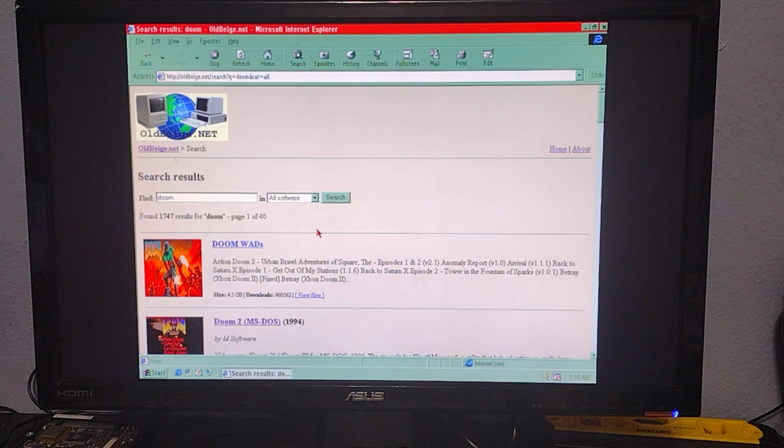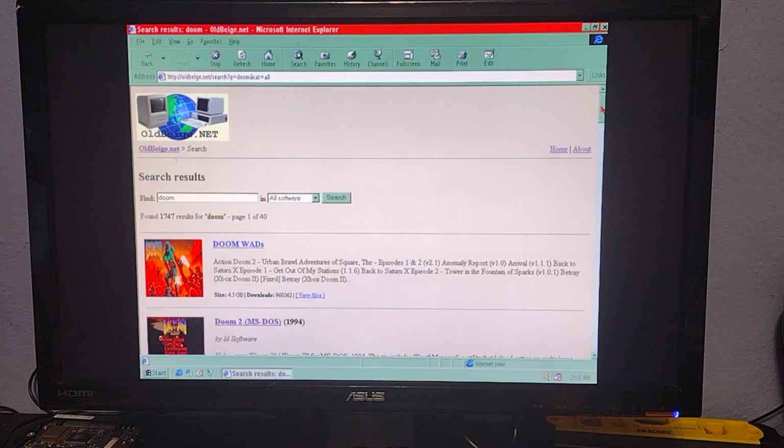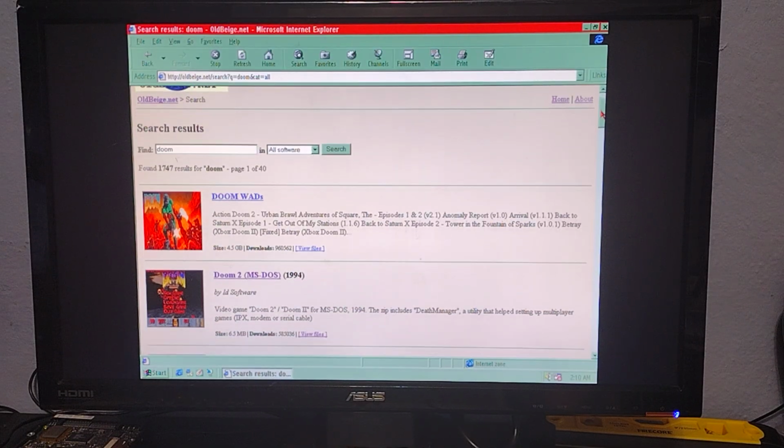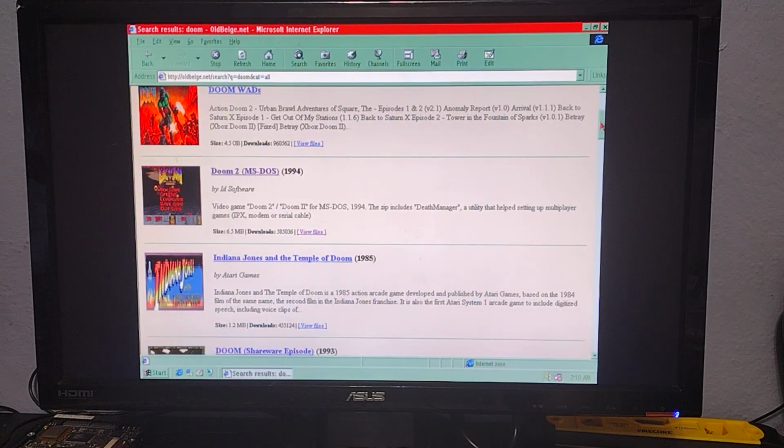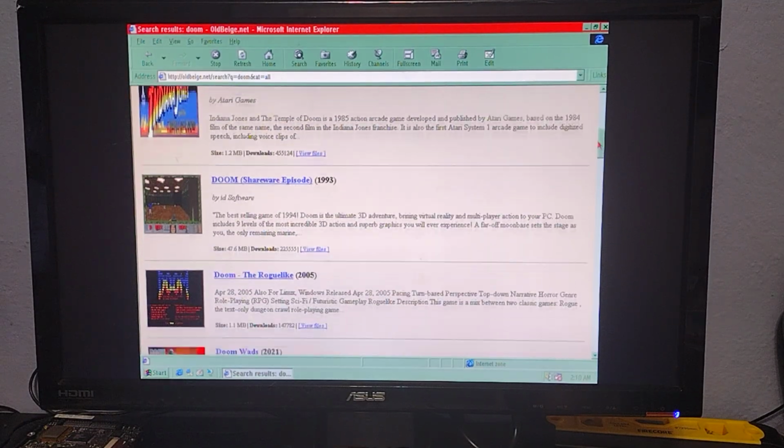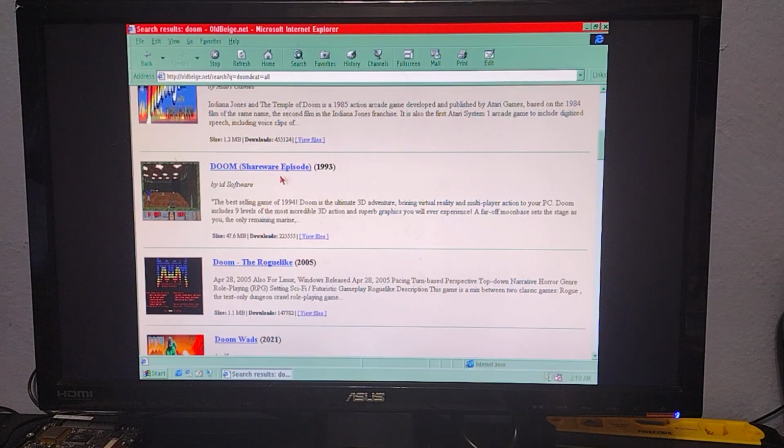The problem with that is you tend to get a lot of results. There's 1,700 different results that have the term Doom. And they're sorted generally by how many downloads they've had. I am thinking of maybe adding in a way to change how they're sorted. But you see, we got Doom 2. I've already downloaded that. But let's download the shareware version of Doom.